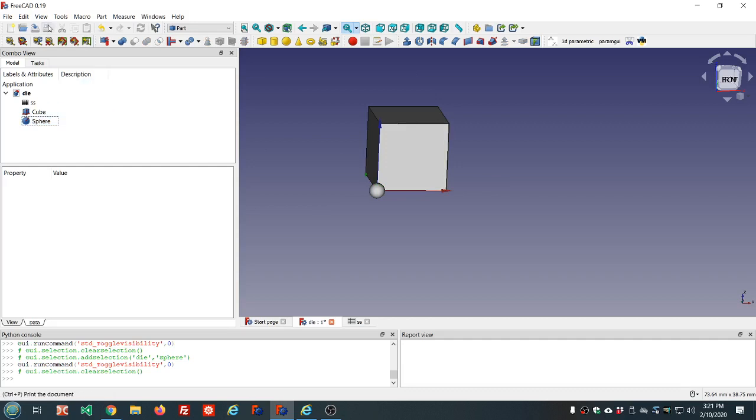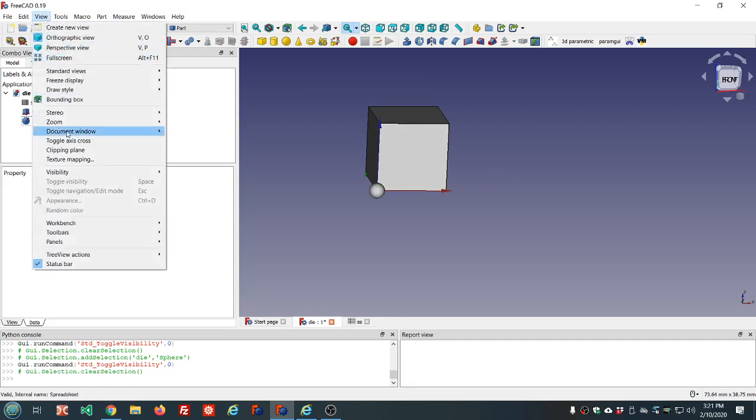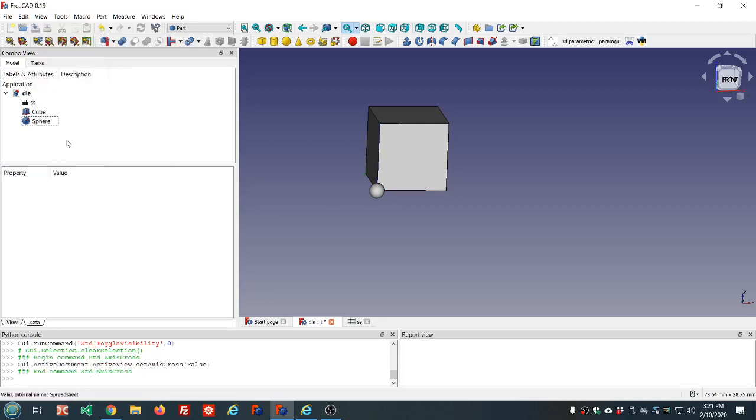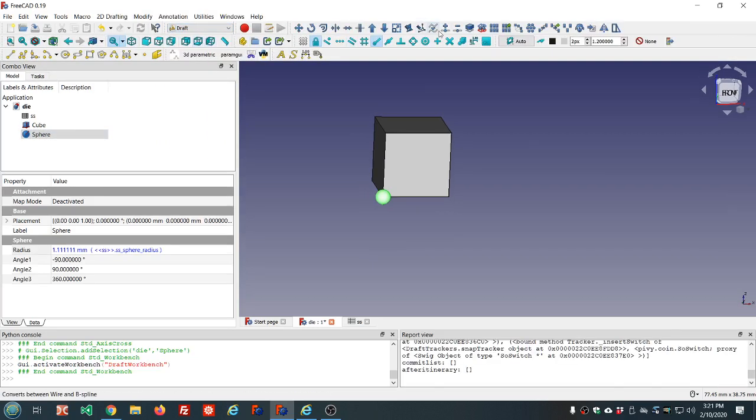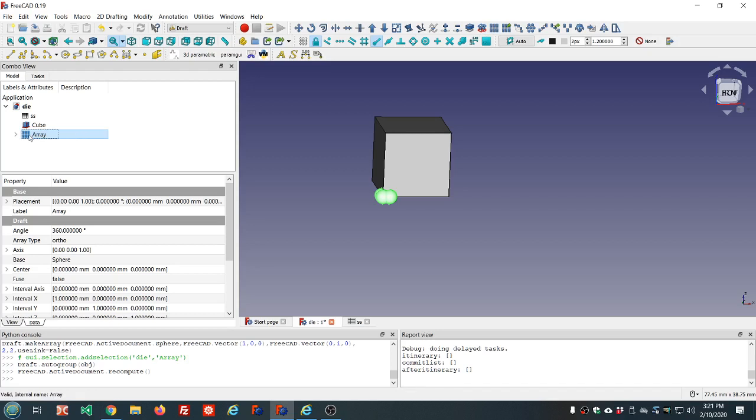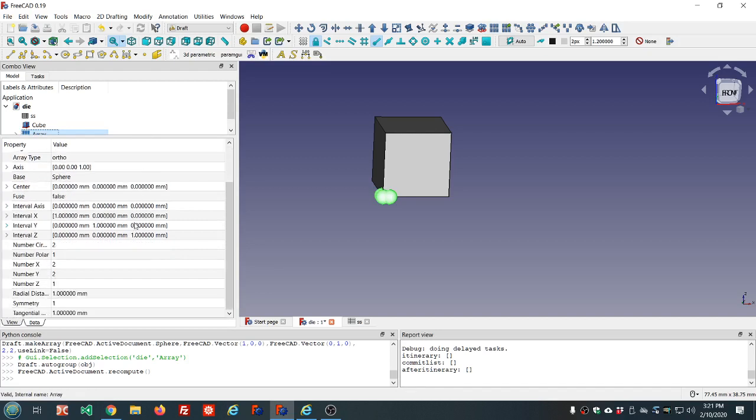Alright, I usually keep the axis cross off as a personal preference, but that's up to you. Select the sphere. Let's go to the Draft workbench and create the rectangular array. We'll come down to the properties view, and we want 5 in the X direction, 5 in the Y, 5 in the Z.